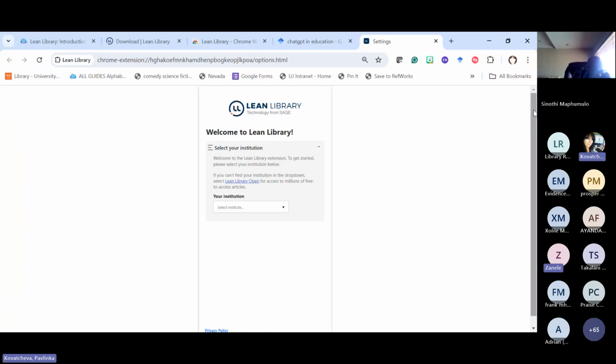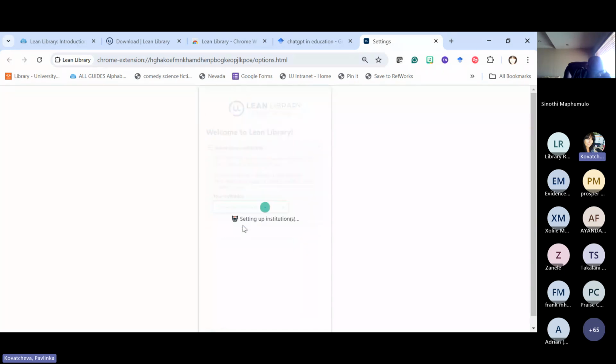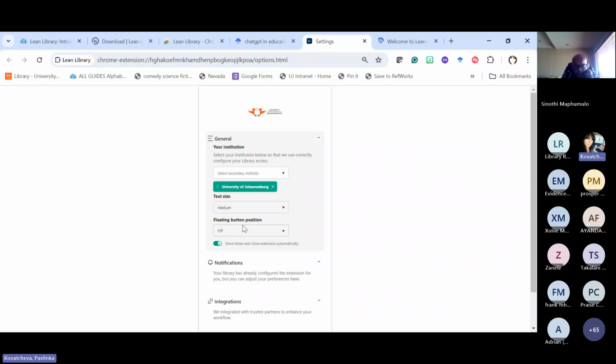And now what you all should do is you need to identify the university, our University of Johannesburg. So for LibLibrary to work, you need to be linked to the University of Johannesburg. So you select University of Johannesburg. From here, there are different settings that you can actually apply.